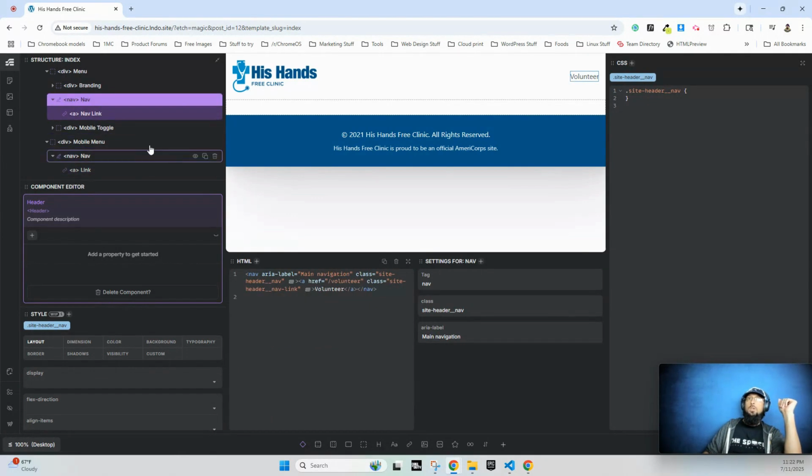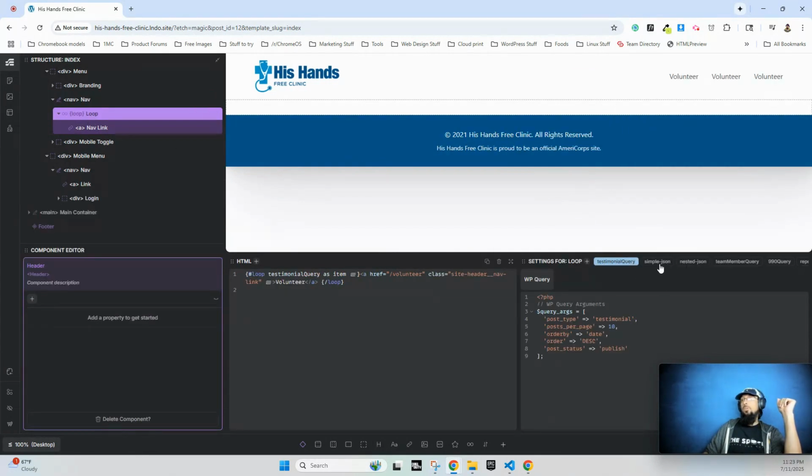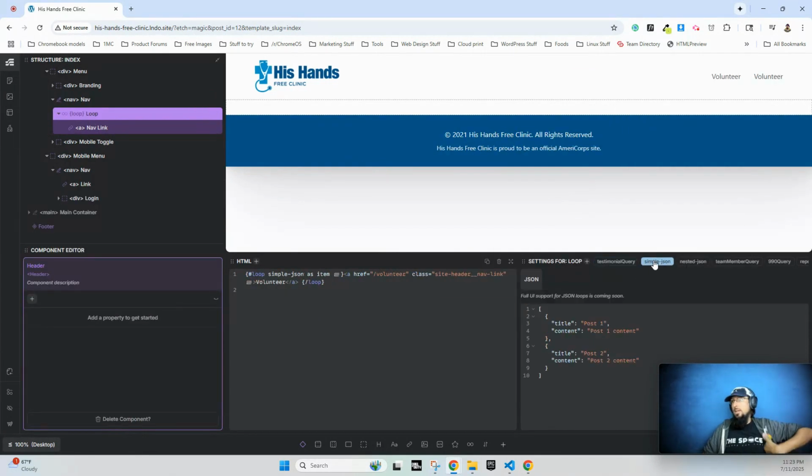It's pretty simple. I'm going to come up here first to my main nav, and I'm going to add a loop. The loop is inside the nav, but I'm going to drag the nav link inside the loop. And for the loop, I'm going to choose simple JSON, and I'm going to rename this by triple clicking on it. You don't have to rename it, but I'm going to. I'm just going to call it menu JSON.